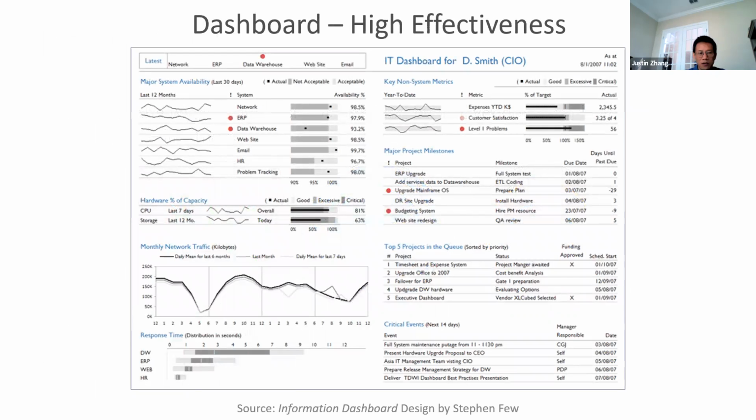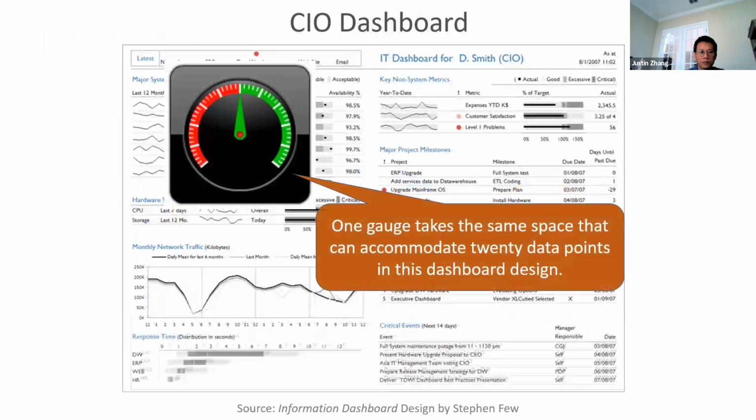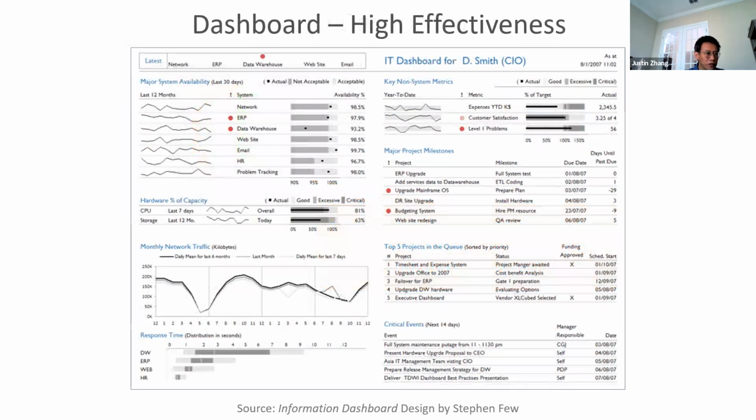Here is a highly effective design of a dashboard. You can see the consistent use of colors and the very simple design of the interface. If we put a gauge on the top left corner, you can see it will take lots of space, but provides very limited information. This is just another duplicated slide to show you that by taking away the gauge, it's more effective.